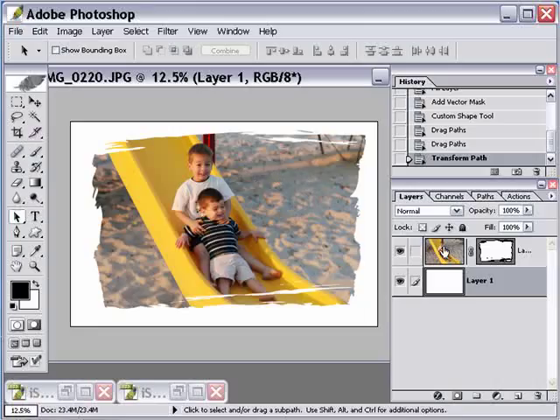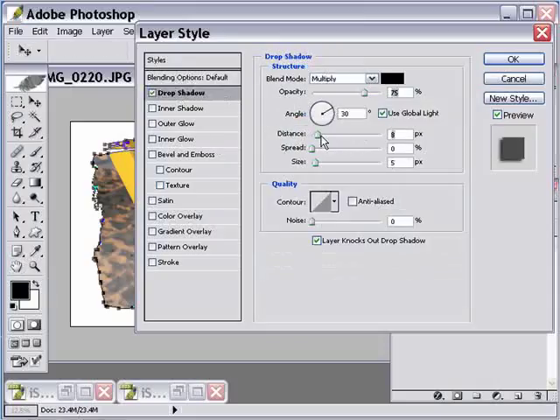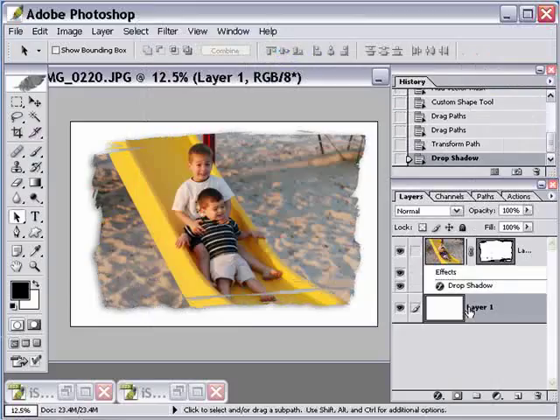The last step would be maybe to add a drop shadow to it just to give it some depth. So I'll double click on the layer here, and I'll add a drop shadow, and I'm just going to bring the distance up and bring the size up a little bit, and I'll drop the opacity down to about 45. Click OK, click off the layer, and now I've actually got this really cool torn edged effect, and I did it all with just one custom shape on a vector mask layer.